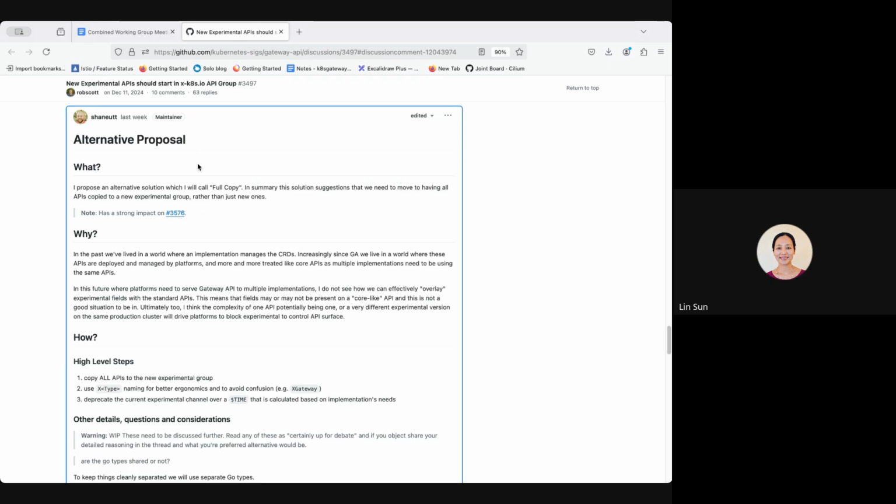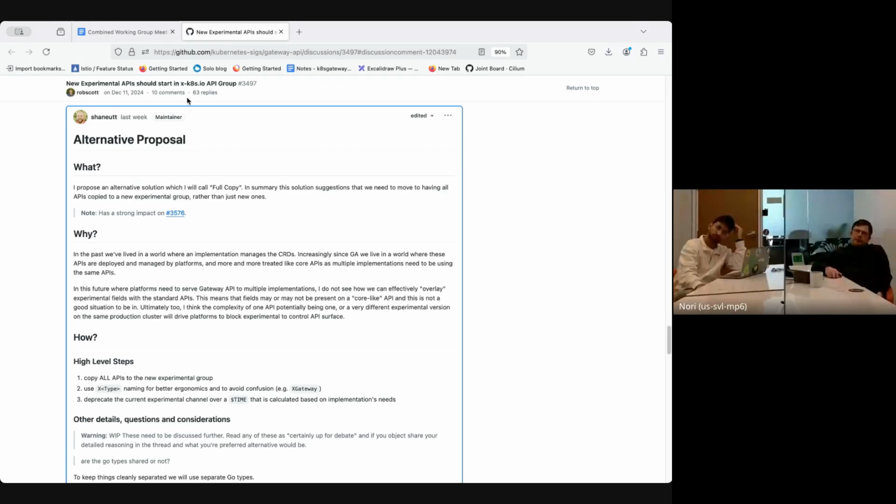So what Shane is proposing, I think it's very, very bad UX, if I understood correctly, because as the experimental graduates to the next phase, you literally have to remove that X from gateway. So not only does the user have to change the API group, they also have to change the type. So we're asking users to do more things than necessary. Let's look at the other side of the coin, though.